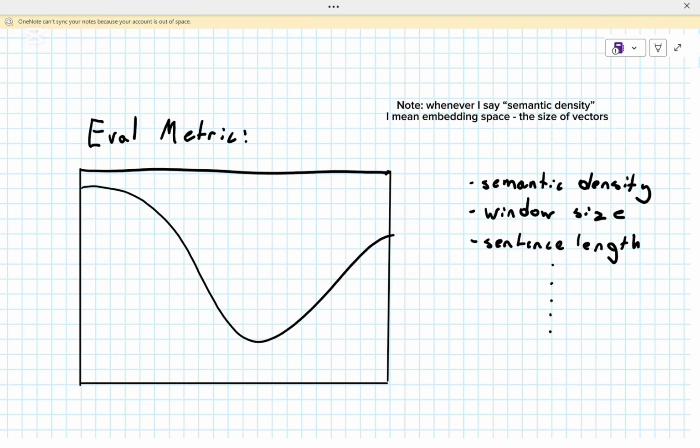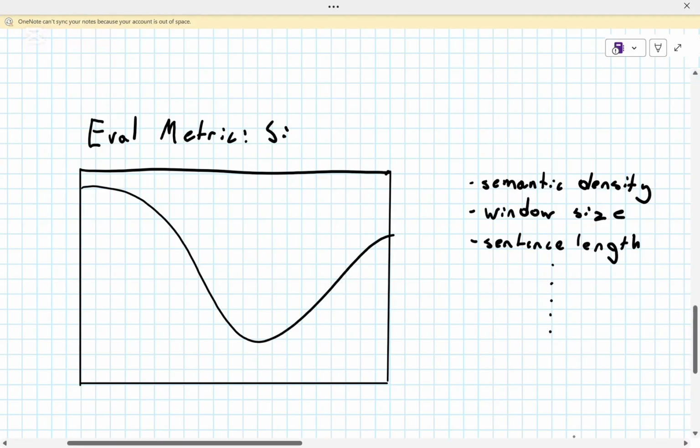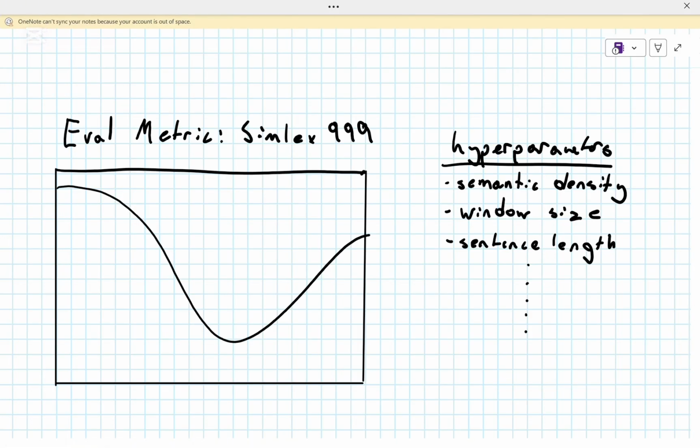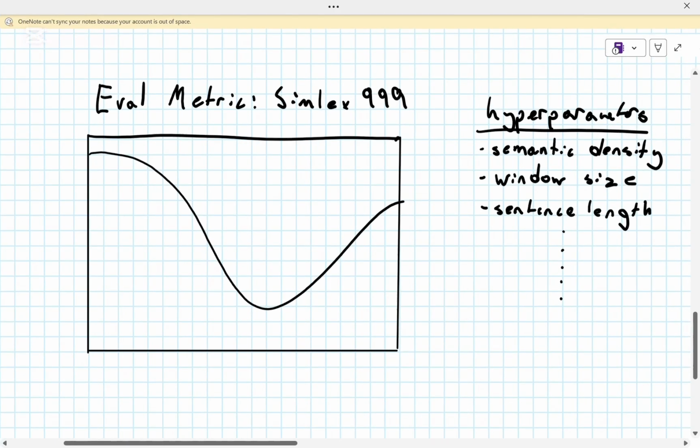So when looking at training machine learning models with Bayesian optimization, more specifically, especially embedding models, we define an optimization target, which is usually an evaluation metric based on some downstream task. Let's say for now it's the performance of some test, which we'll say is Simlex 999. And these are the different hyperparameters we can use. So we have semantic density, local window size, sentence length, etc. Anything that can be varied to help the machine learning model.